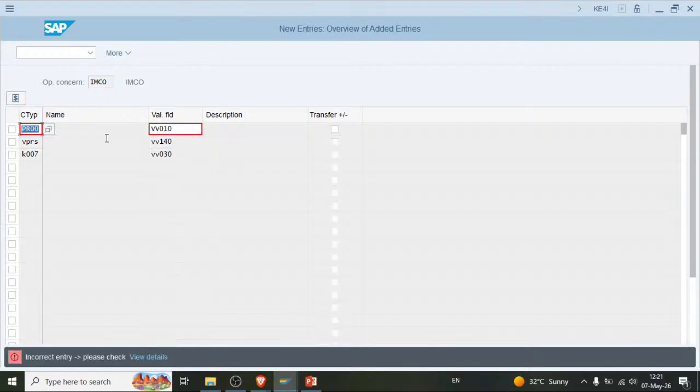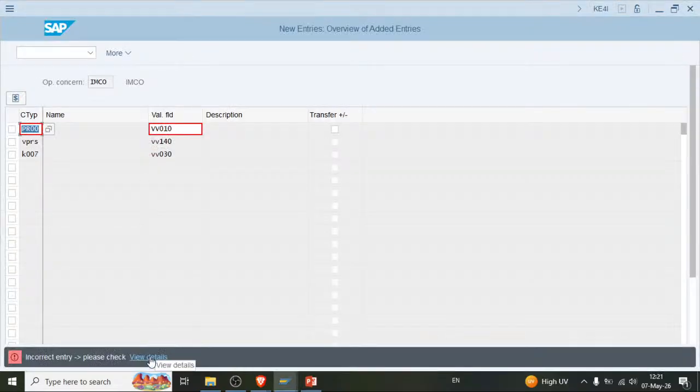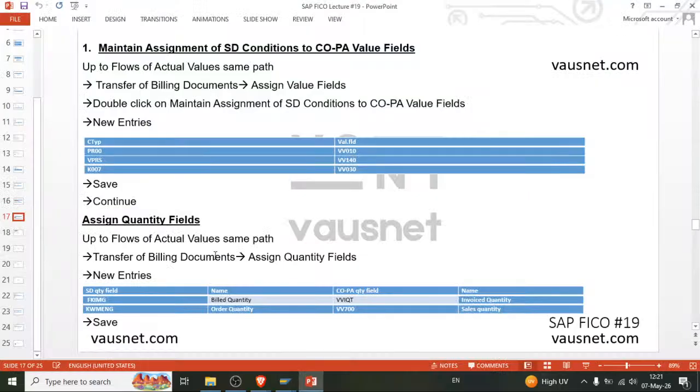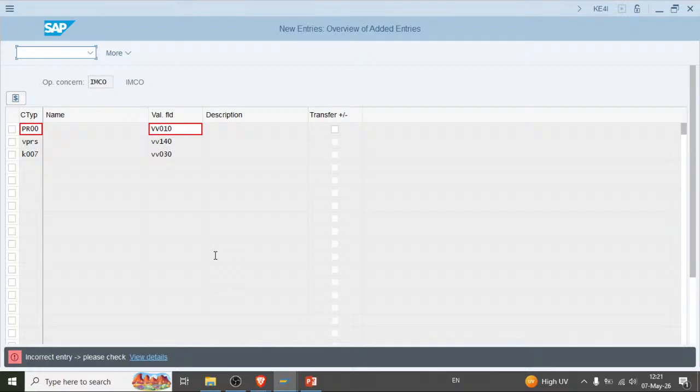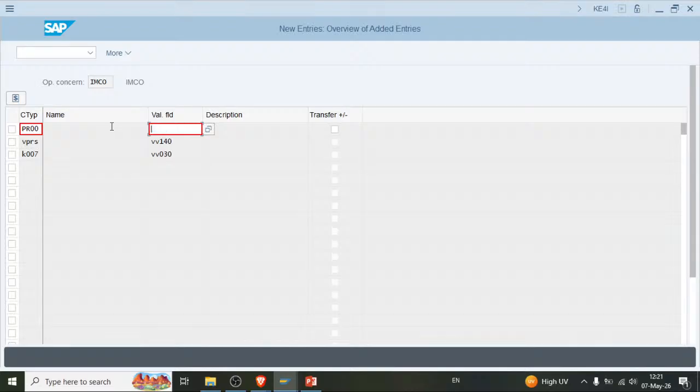Wait, view details, incorrect entry, let's check. I guess it's already assigned, but it should be assigned somewhere else. VV140, VV030. Save, continue. Does not exist. Okay, does not exist. Okay.